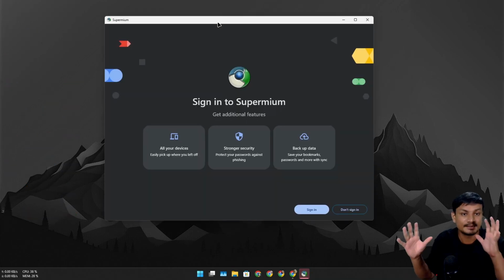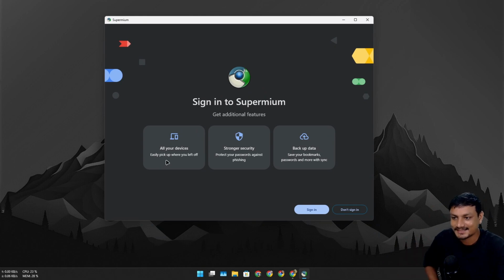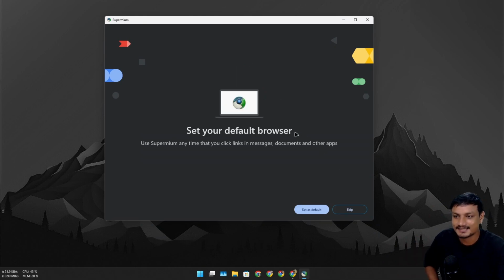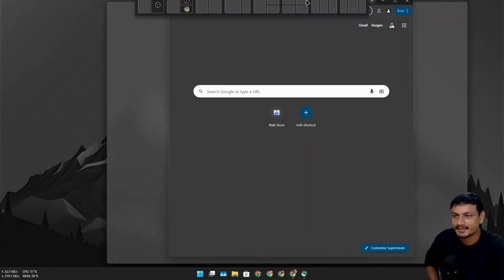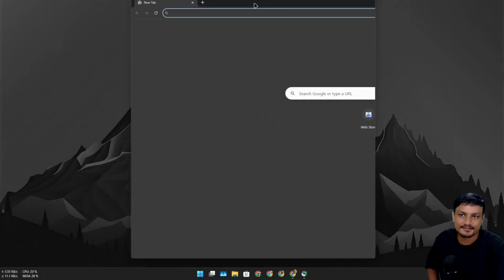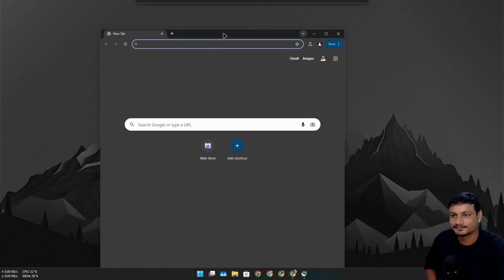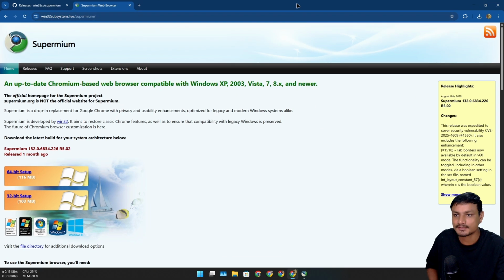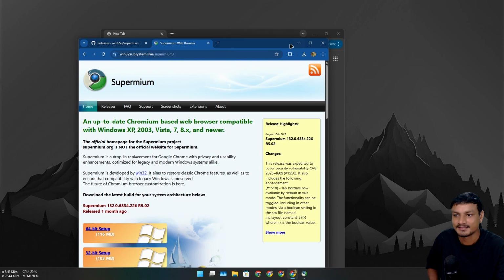Okay, now we have the modern look because we chose to have a modern look. So let's not sign in for now. Let's not set it as the default, skip. Yeah, look at that. This is Google Chrome. You know, this is the Google Chrome. Yeah, they look the same.